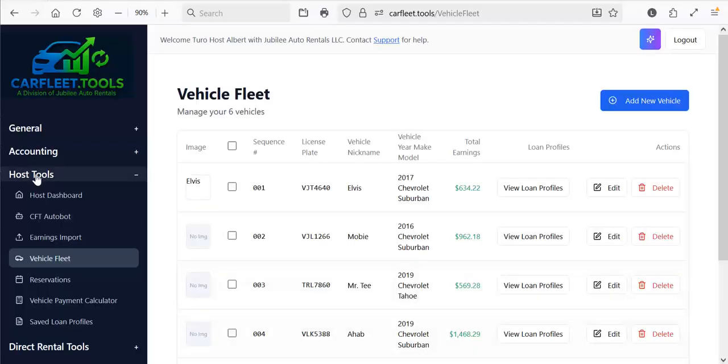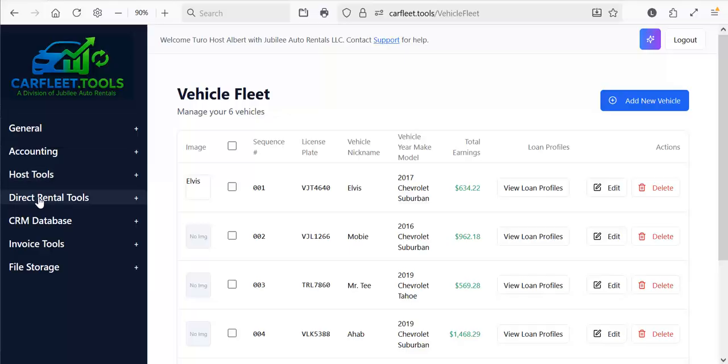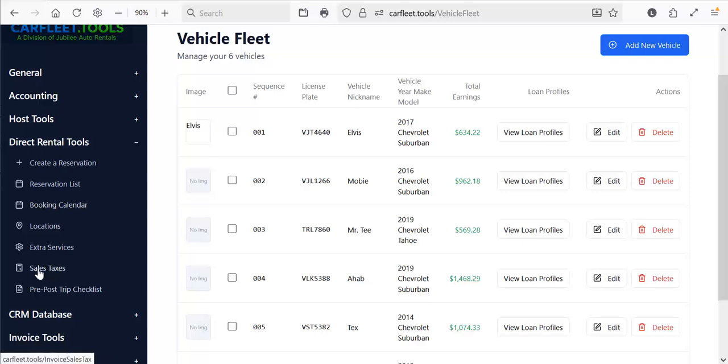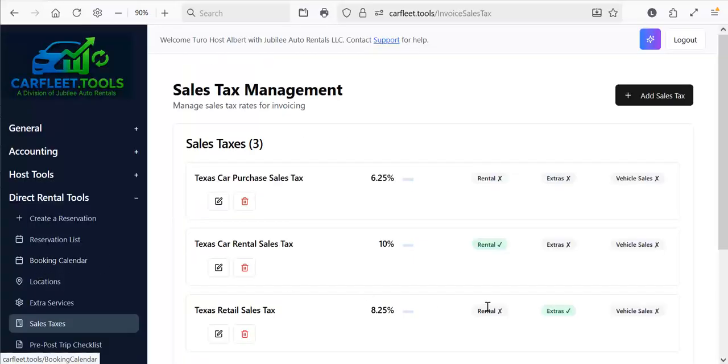Next, I'm going to want to make sure that I have all of the subordinate details for direct rentals filled out. I'm going to start with sales taxes. Most people that rent cars live in a state that has a vehicle rental tax rate. Here in Texas, we have a vehicle rental tax rate of 10%. We also have a sales tax rate for cars that have been purchased of 6.25% and a retail sales tax rate of 8.25%. So you just click Add Sales Tax and add whatever taxes are applicable to your state, or states.